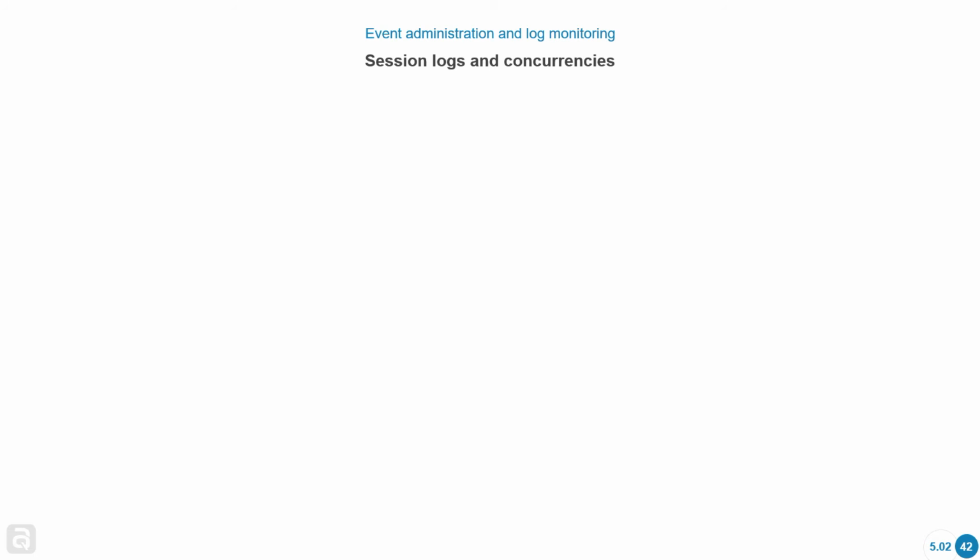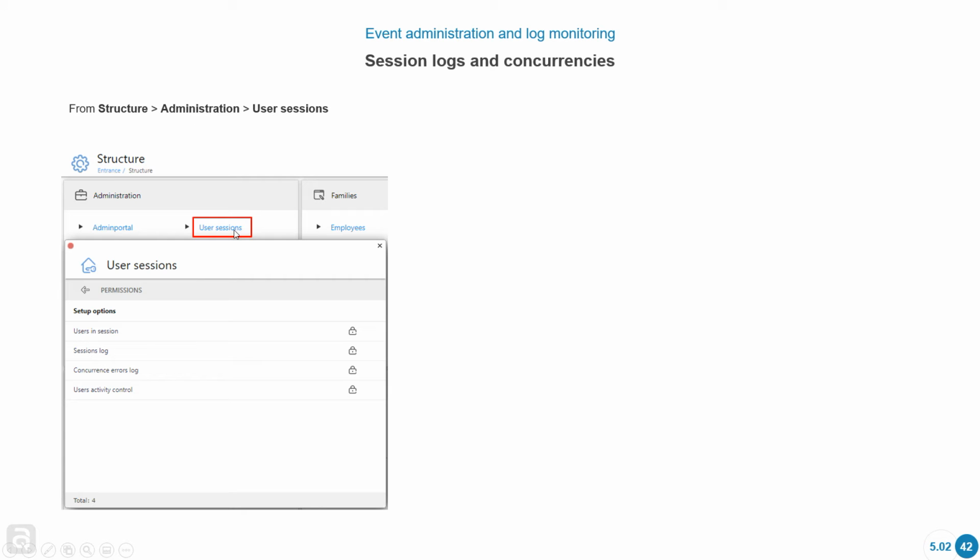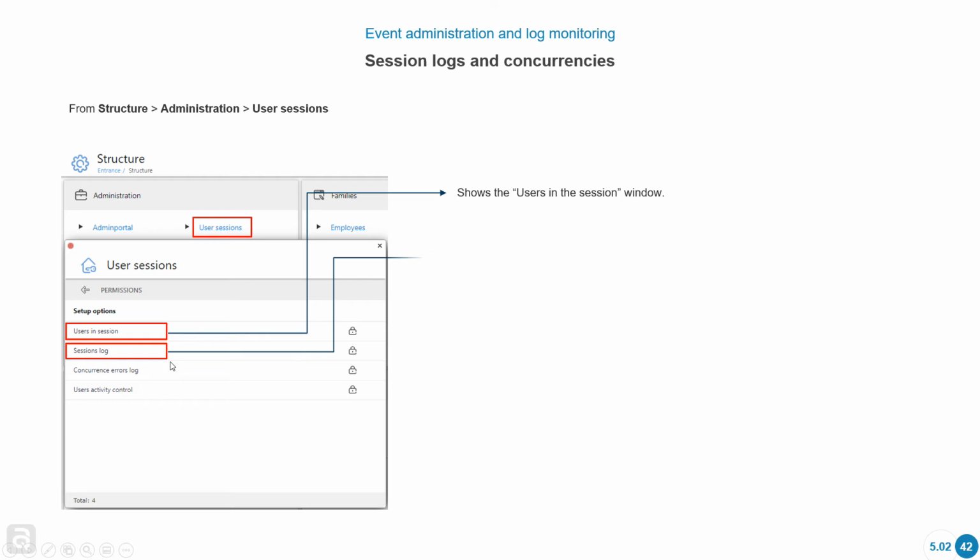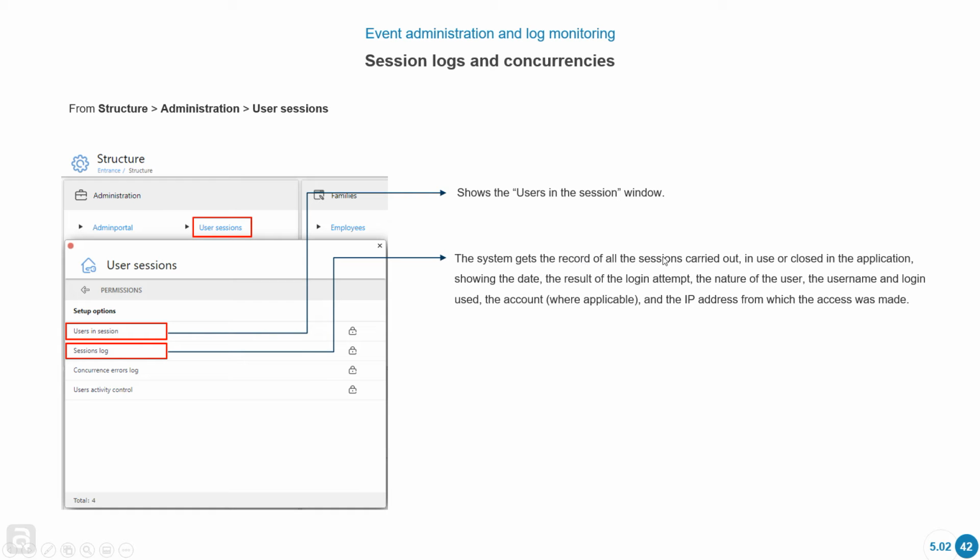This slide is going to tell us about session logs and concurrencies. From Structure, Administration, User Sessions, we can see all the different options. Users in session, that obviously shows the users in session. Session logs, the system gets the record of all the sessions carried out in use or closed in the application, showing the date, the result of the login attempt, nature of the user, username and login used, the account, where applicable, etc. Concurrence error log.